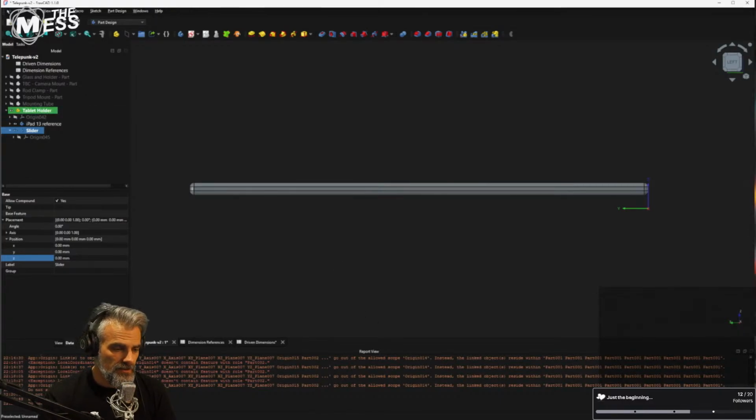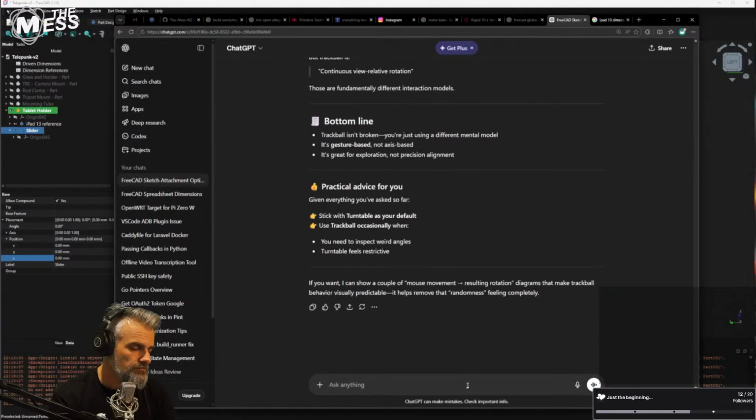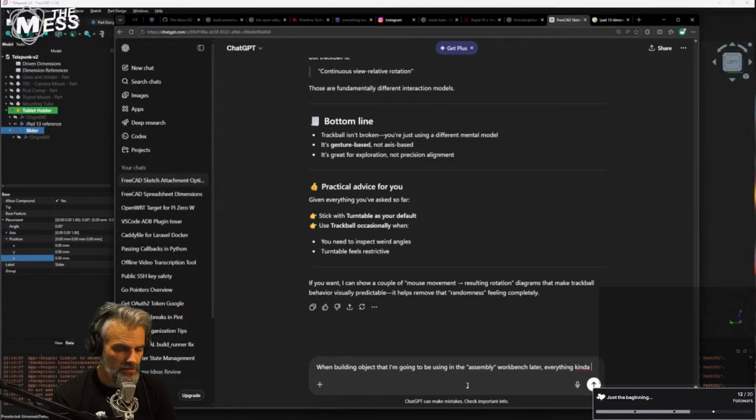This is another thing. Maybe I should ask AI about this. So, when building objects that I'm going to be using in the assembly workbench later, everything kind of has to be in a part, which my understanding is a functional group of bodies.